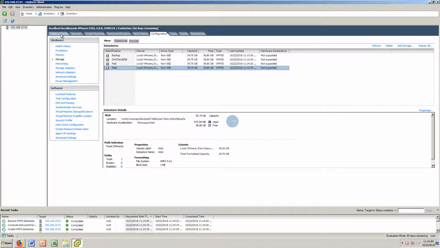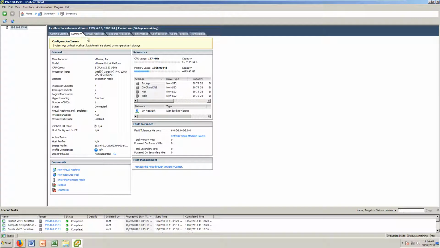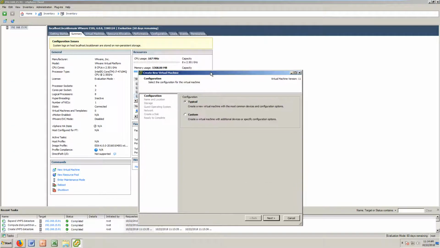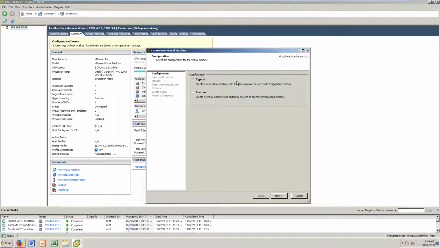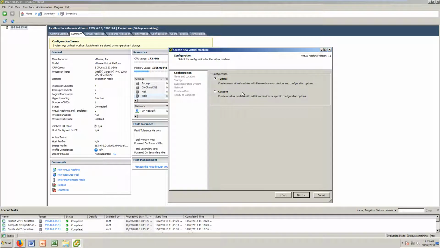And let's go to the VM summary. Here's all the storage. You can see it listed: backup, DHCP, DNS, Mail, and web. So let's say we want to make a new VM for the web server. Let's go up there, new virtual machine. And yeah, it's a little slow because my Windows 7 VM has been acting up lately. But anyway, let's make a custom one.